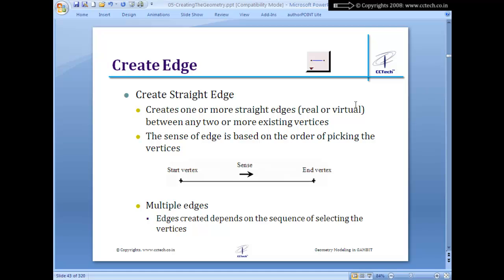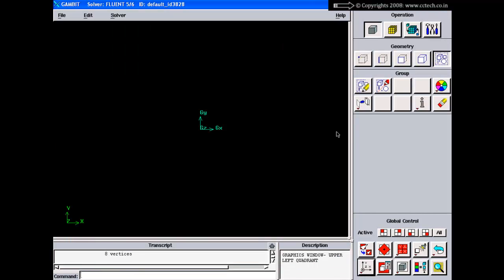So the sense of the edge will be from the start vertex to the end vertex, and that sense will be used in many meshing operations, where if you are doing clustering, it will decide if the clustering needs to be done near the start point or the end point. It is also used during the splitting operation. So the sense of the edge is used in many operations in Gambit. So let's have a look at how to create a straight edge.